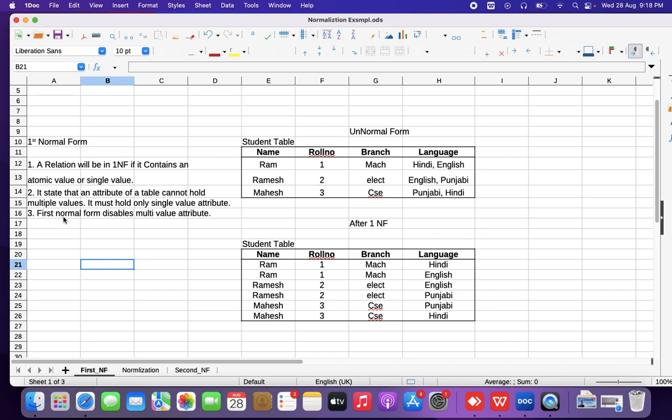First normal form disallows multi-value attributes. Attribute means your column. Whatever column you are using is called an attribute. So if you are removing the multi-value from your column, that means you are converting to first normal form. In this example we have a student table with name, roll number, branch and language. If you remove the multi-value column from this, you are converting this unnormalized data to the first normal form.